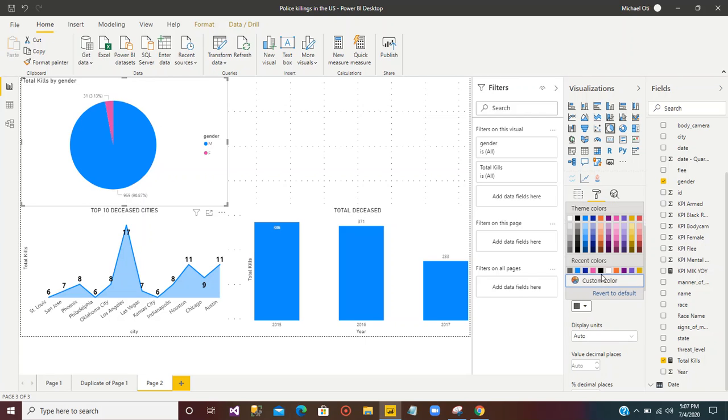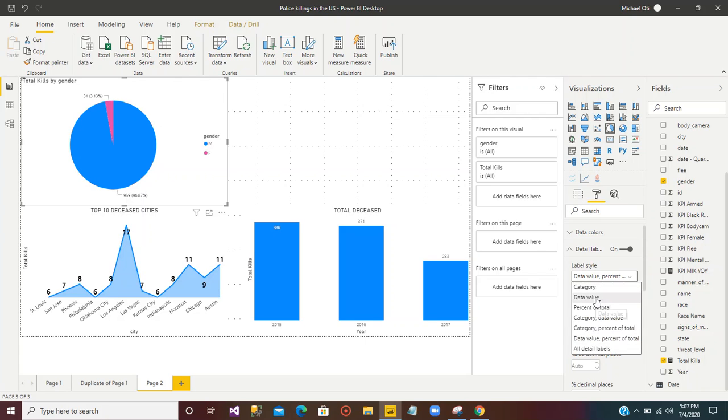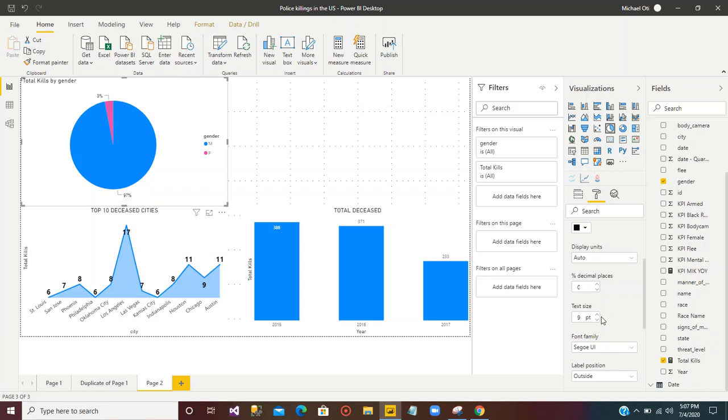Make the data labels more visible. First, I like to make it black. I love to make it black. And then I love to have my percentage of total with no decimal points. And then I like to make this big, and even Arial Black. Awesome.